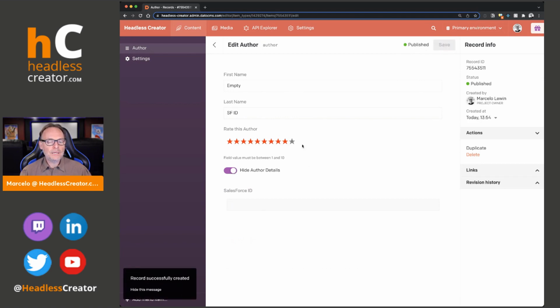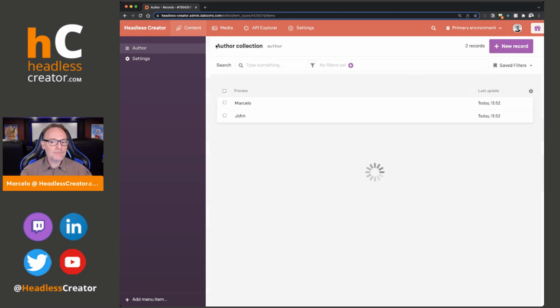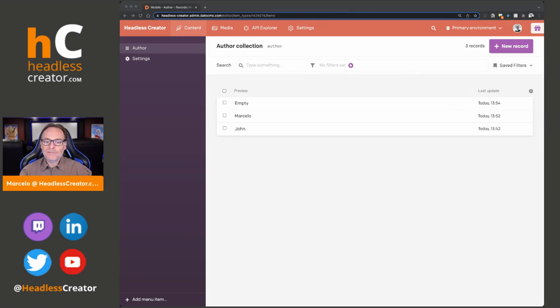So Salesforce ID is null, but now let's pretend it went to Salesforce, it did whatever it did, and Salesforce came back and put an ID there. Now it's integrated, and it's perfect. All right. So that's read-only fields.